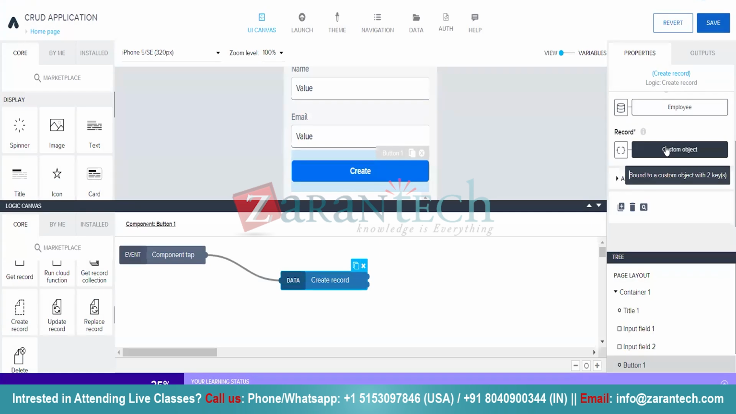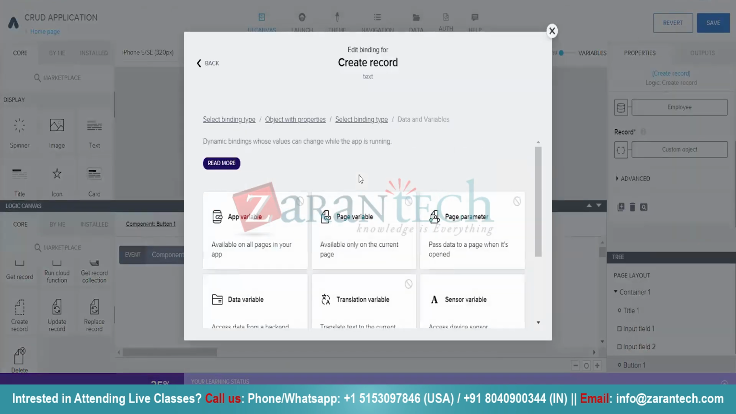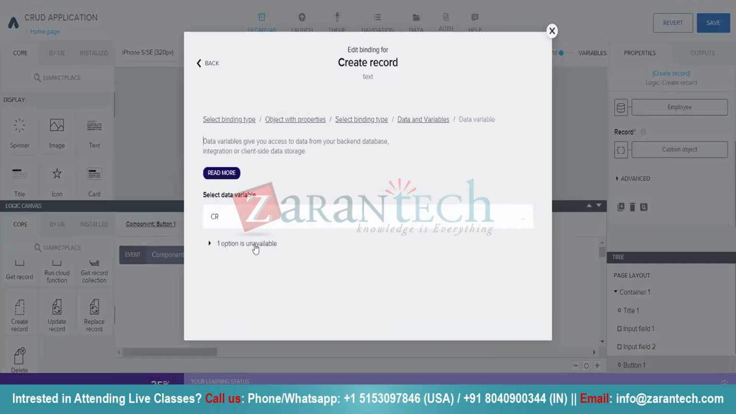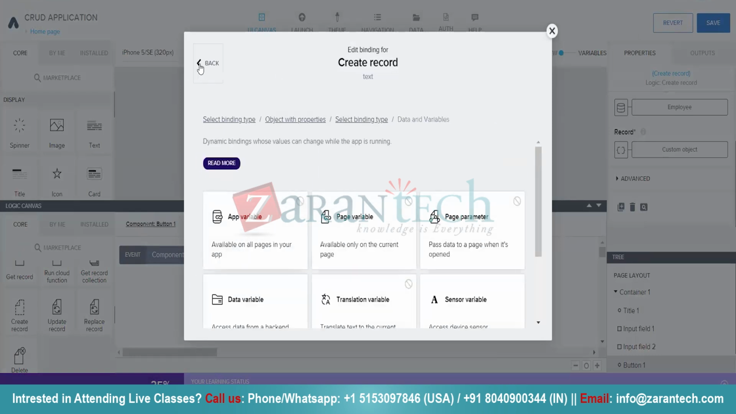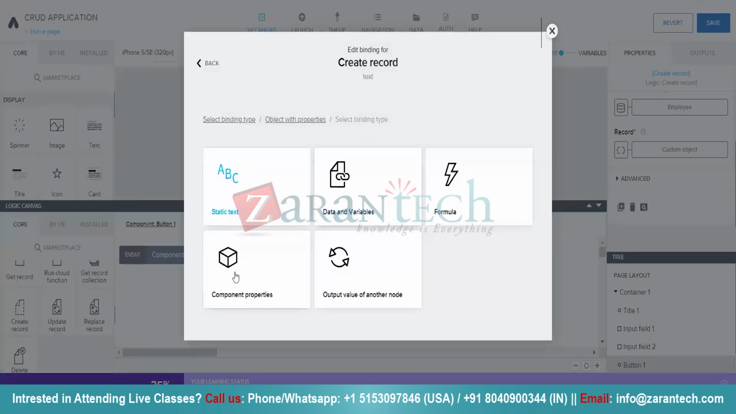When you click on custom objects, you have to come here and bind name and email. When you click on this ABC section, you have to go to data variables, and again to data variables. Yeah, see, again you get CR. Then, let me see which one we are binding, name or email. Yeah, sorry, it was name.